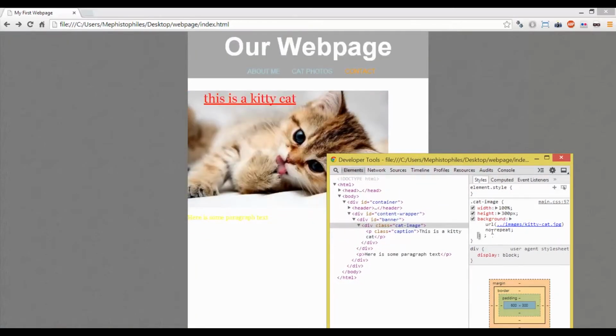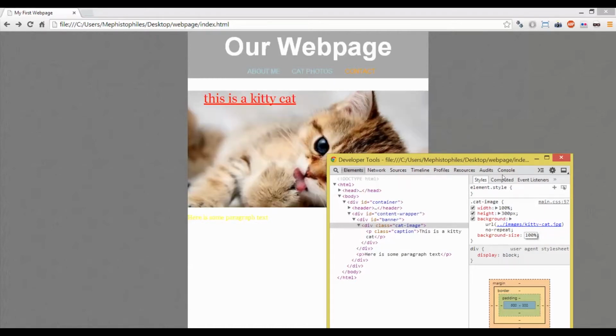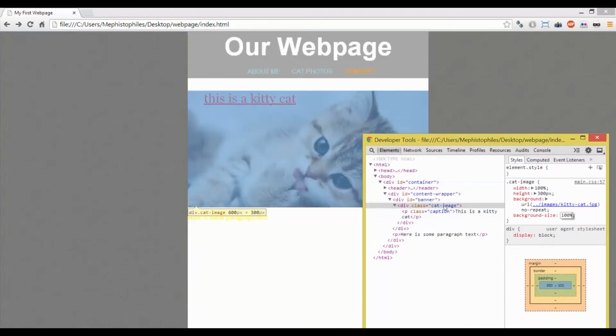Now I'm going to show you the background size property. We have a background image, background hyphen size, and the values that you can use for this are contain, cover, and inherit, initial, and then you can also give it specific pixels, and you can give it specific percentages. Let's try to see what 100% does. That fills 100% of its container.